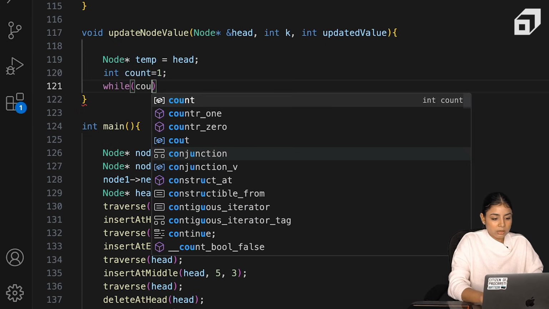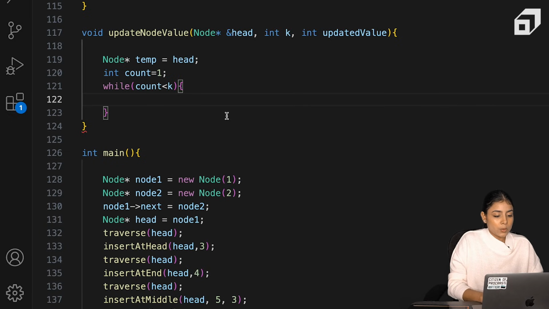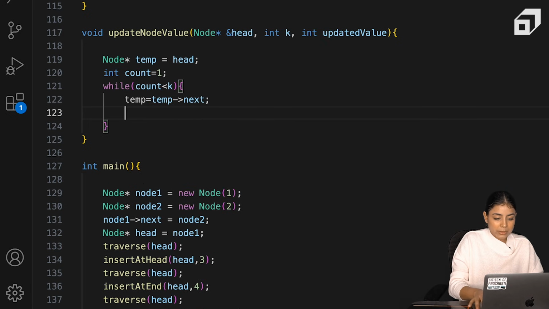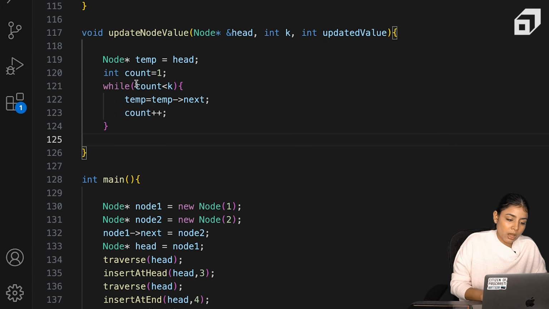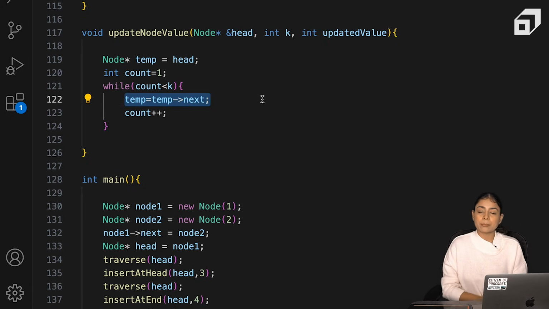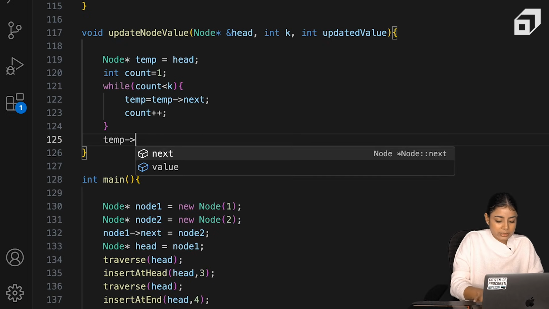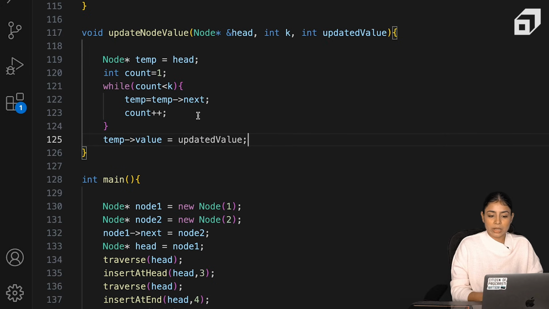Now while count is less than k, we'll keep moving our temp pointer by one step, and we'll keep doing count plus plus. After this loop ends, which will happen when our count becomes equal to k, our temp will be pointing to the node at kth position, and now I can just update its value. I can say temp value, change it to the updated value.